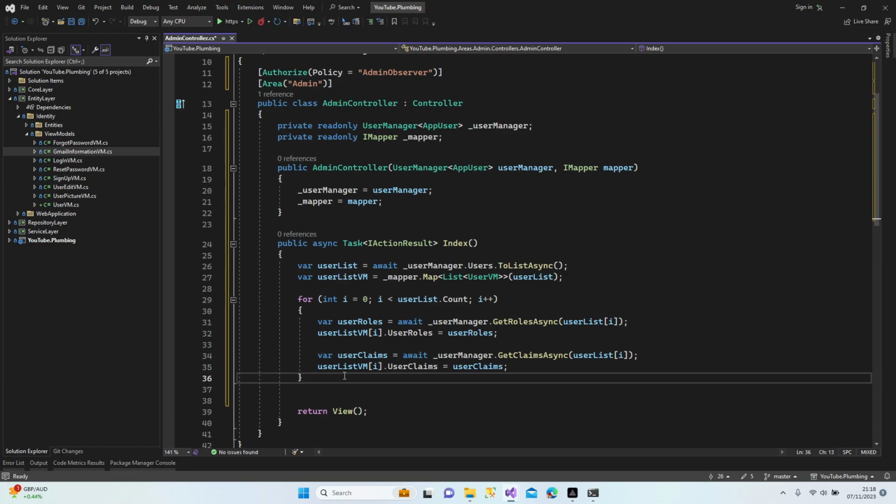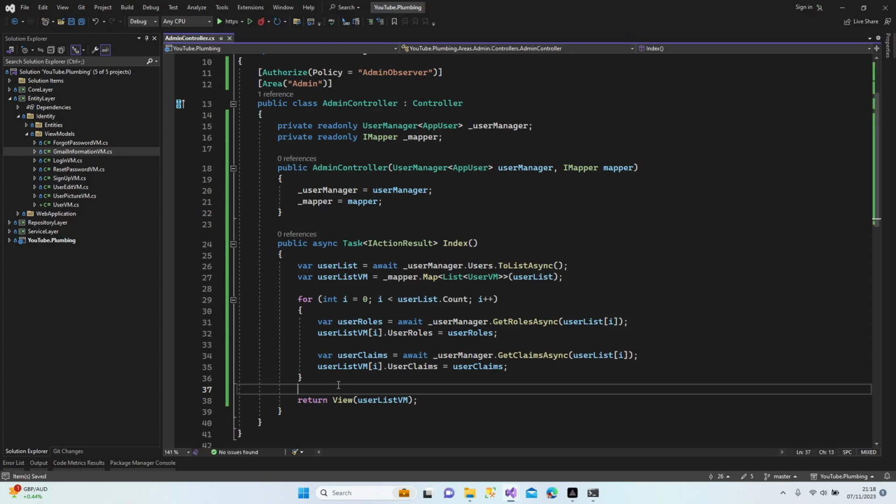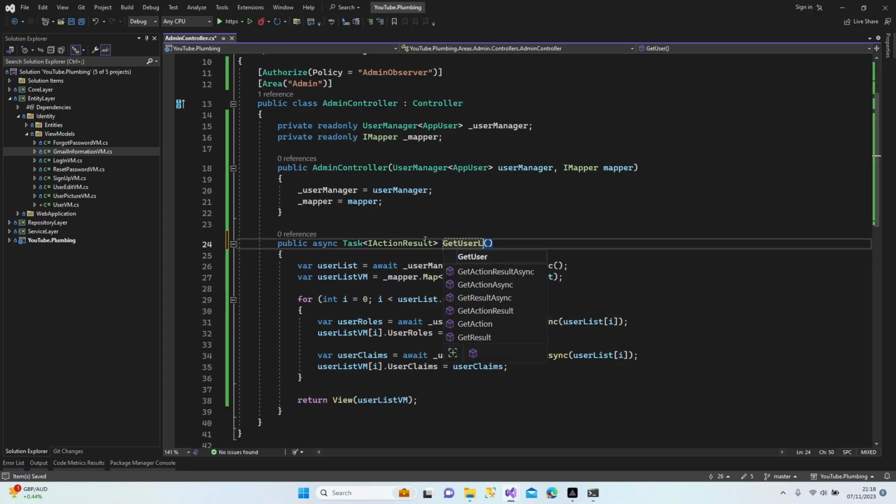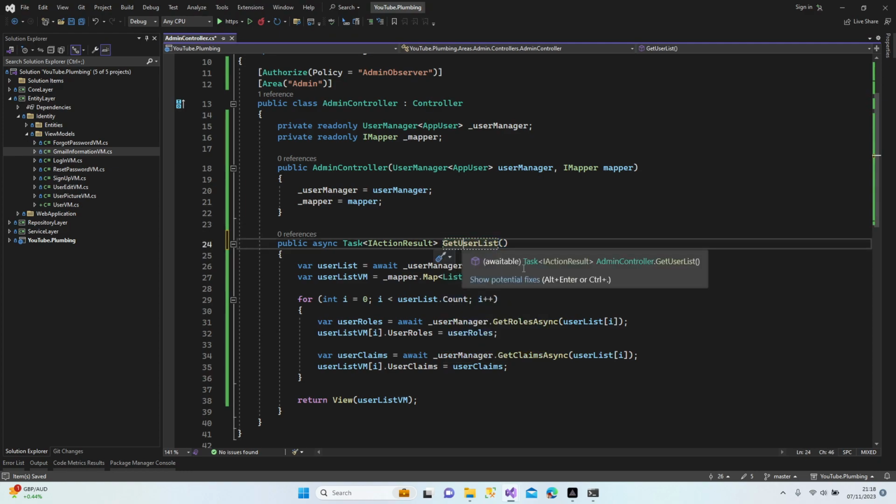Perfect. Let's control D. And as a final step, we're going to return our user list view model to our view. Let's save it. Is there any other information we need to return? I guess this is enough. Let's create our view, and I'm going to change the name. What was the name that we used in our layout? I guess get user list. It must be get user list. Alright, let's use this one.